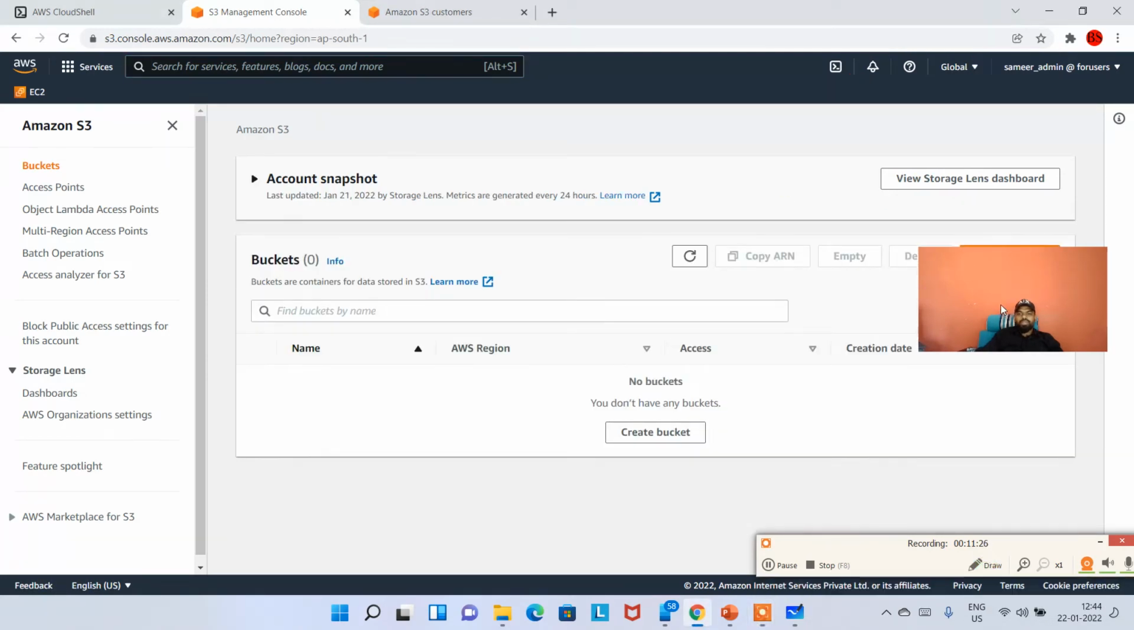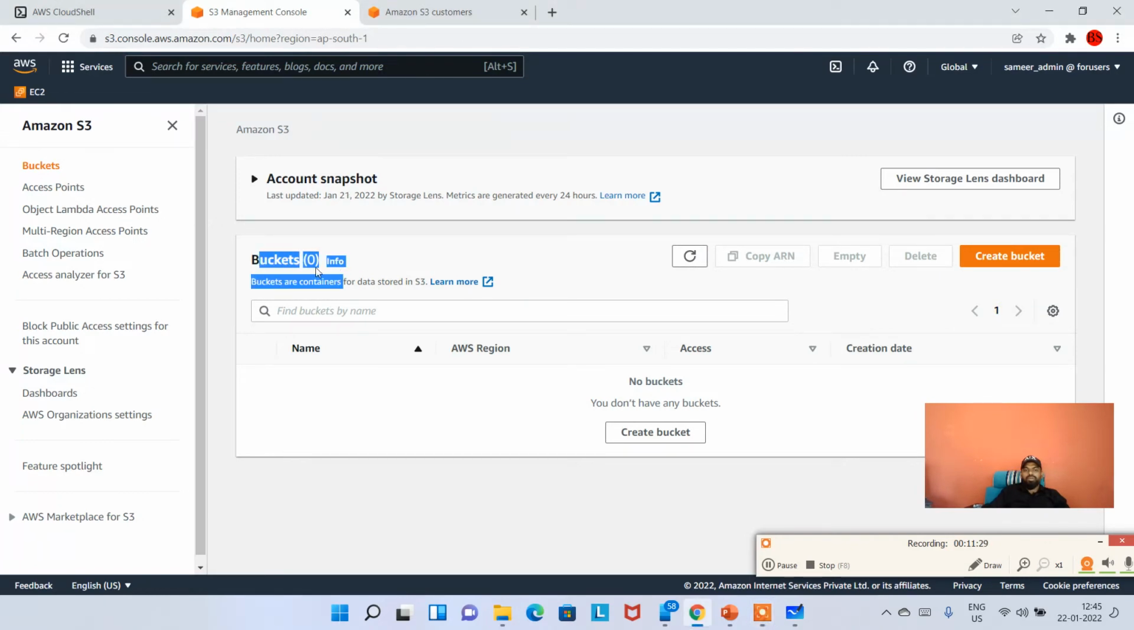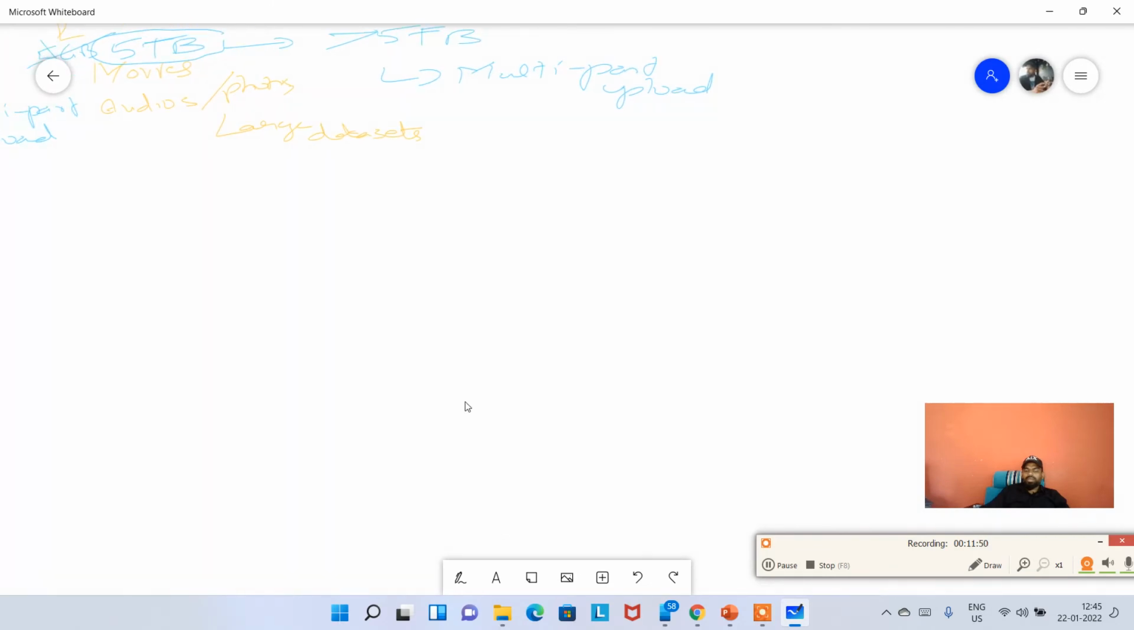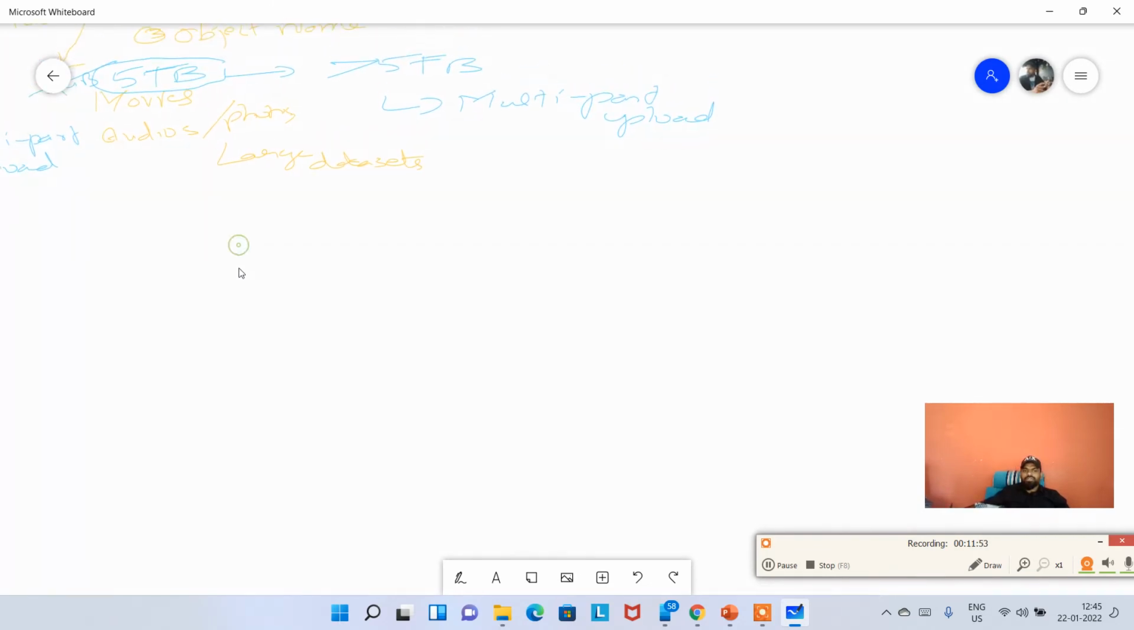Now as I was explaining about buckets, one of the key components is the bucket. What do you mean by buckets? A bucket acts like a container where you can store files. Just for our example, you can think of buckets as directories, where you store a lot of files.